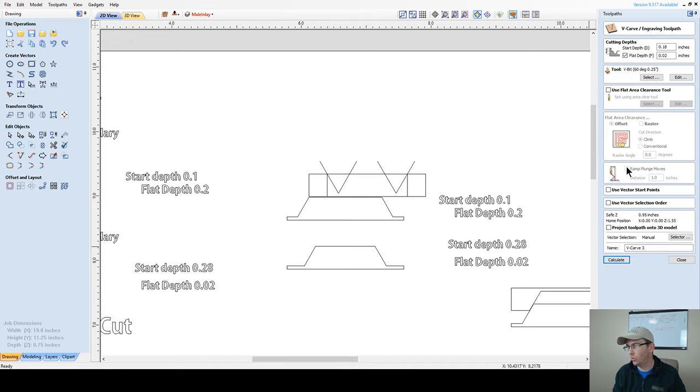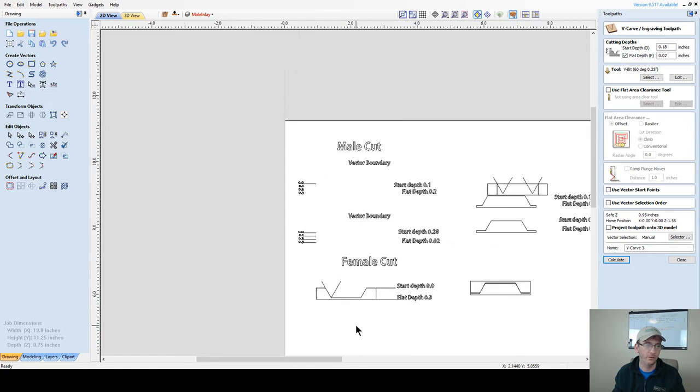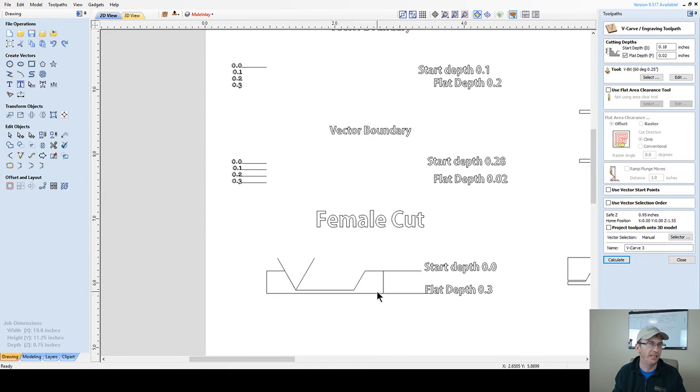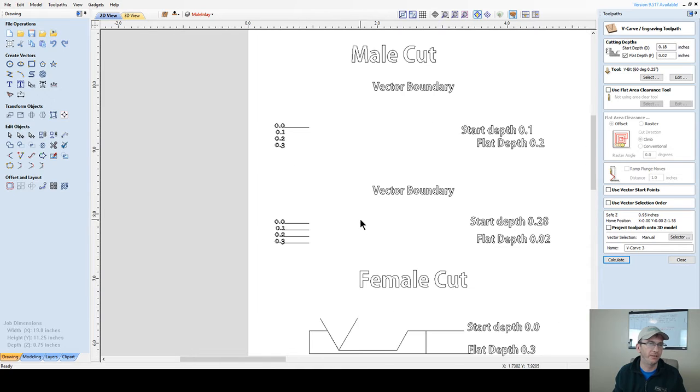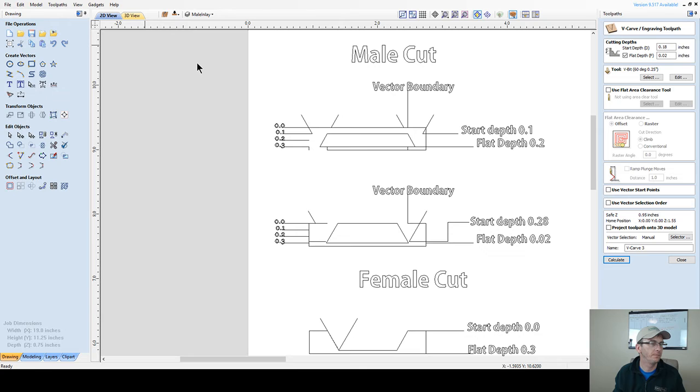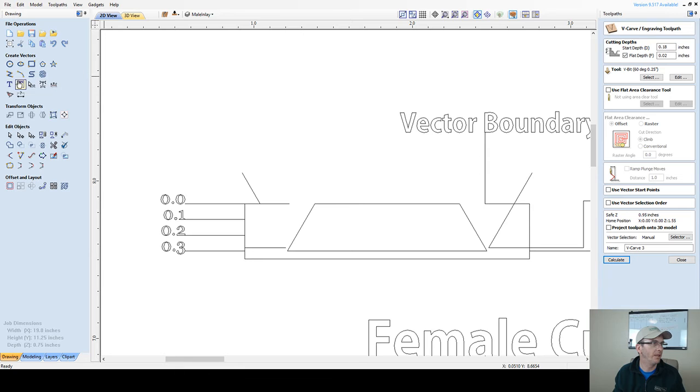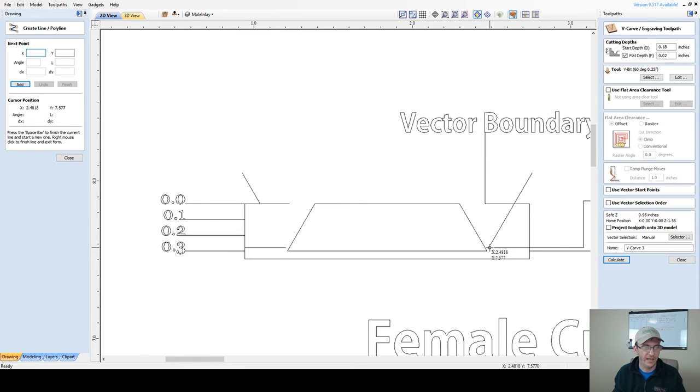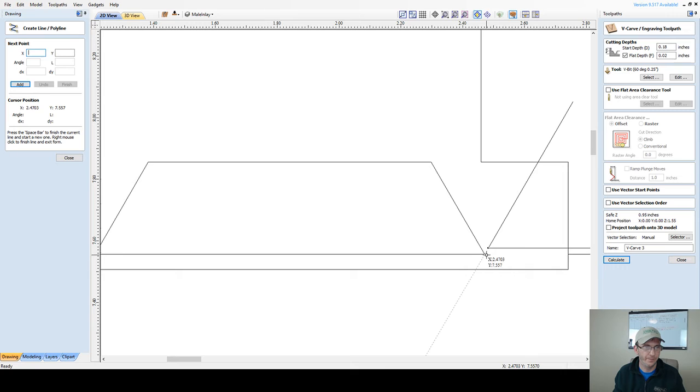Now Todd says, why do you use a start depth? Why not just use a flat depth of 0.2? You can't do that. Todd, you have to have a flat depth of a small amount. It's all based, and we're going to go through this one more time, it's all based on your vectors. And let me see if I can turn this back on, and let me draw this back in that I just trimmed away.